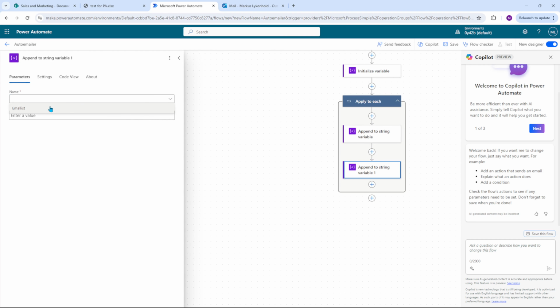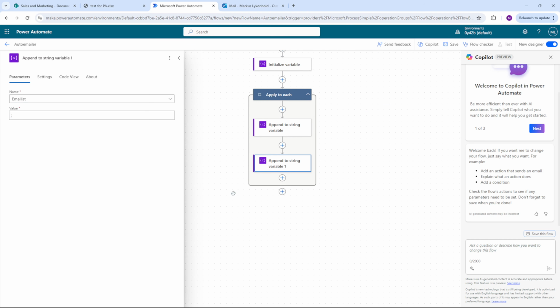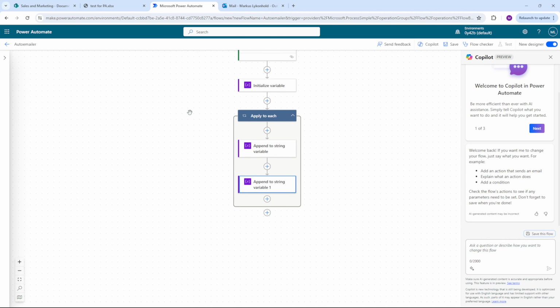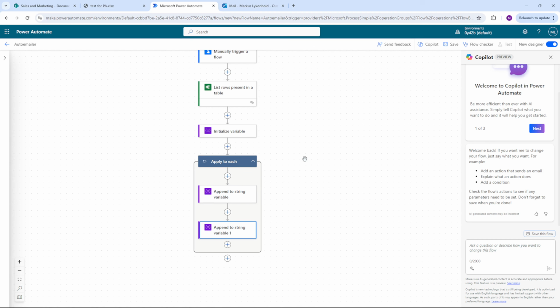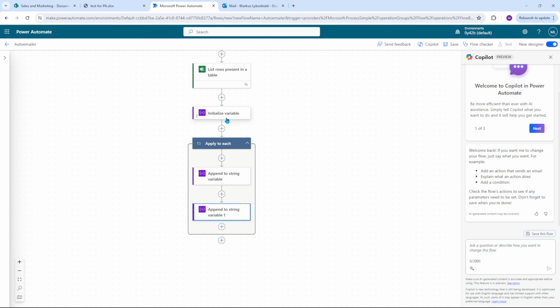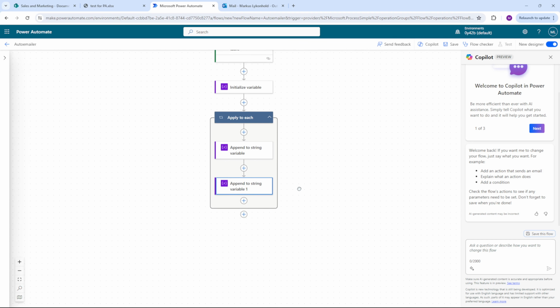This string is, of course, called email list. And then simply type in a semicolon. And that's it. Now, what this is going to do is it's going to pull all the emails, it's going to add them to the variable, and it's going to separate them with a semicolon.